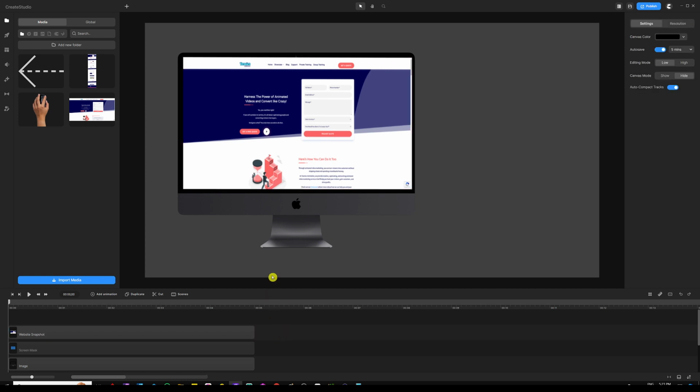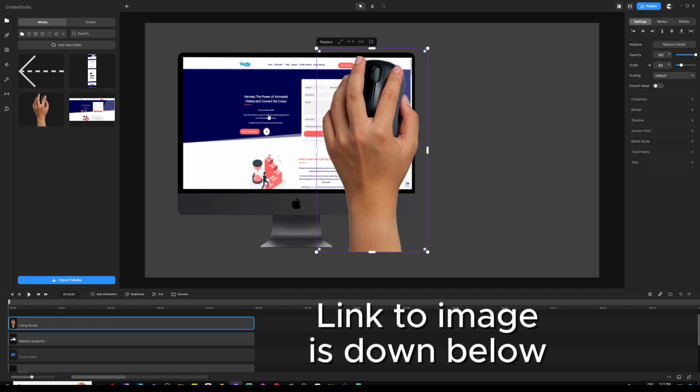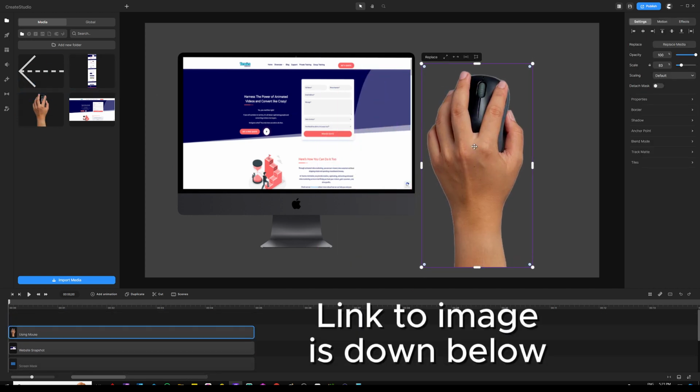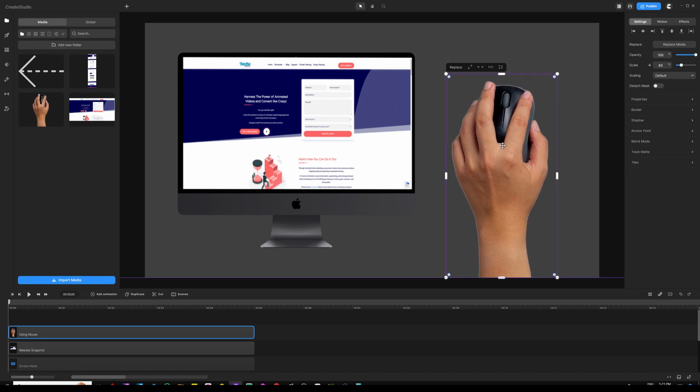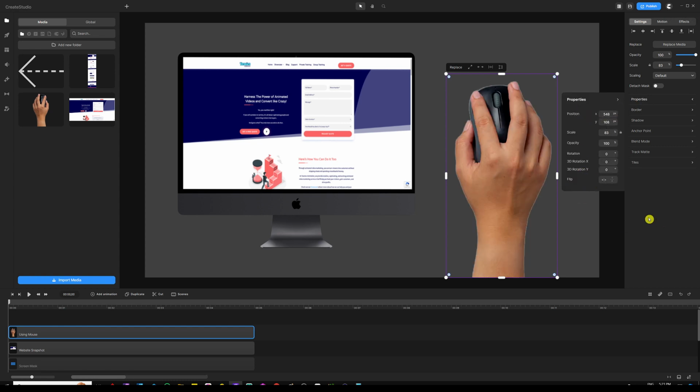Next, we want to start grabbing the hand icon. By the way, I'm going to leave a link to the image of this hand that you can use in your video. Once you grab it, drop it onto the canvas, and then you want to flip it so that it looks right. While you have it selected, we're going to go to properties, and the last option is going to say flip. So we just need to flip it the other way, and now it's perfectly fine.